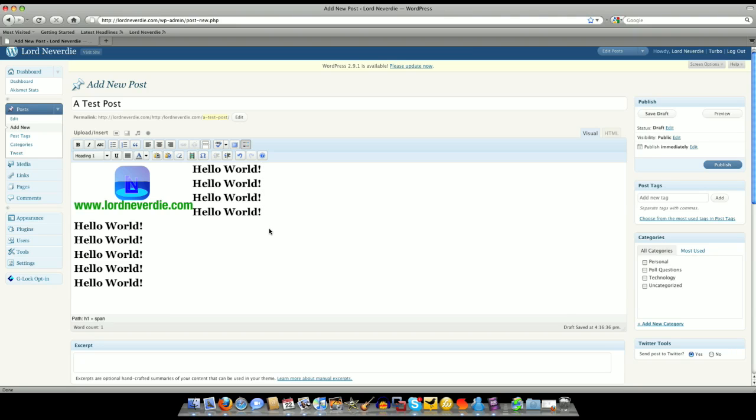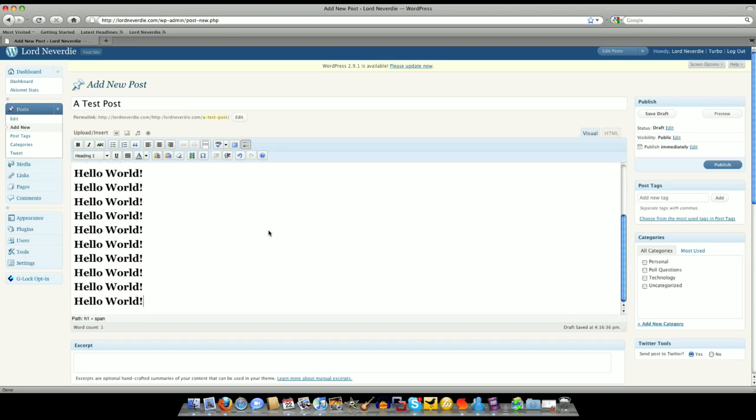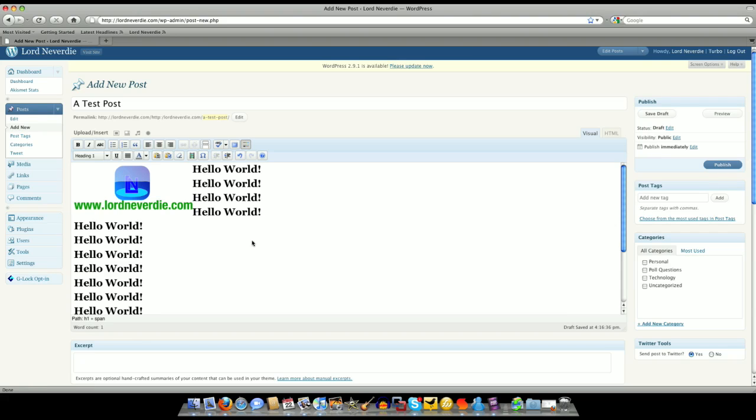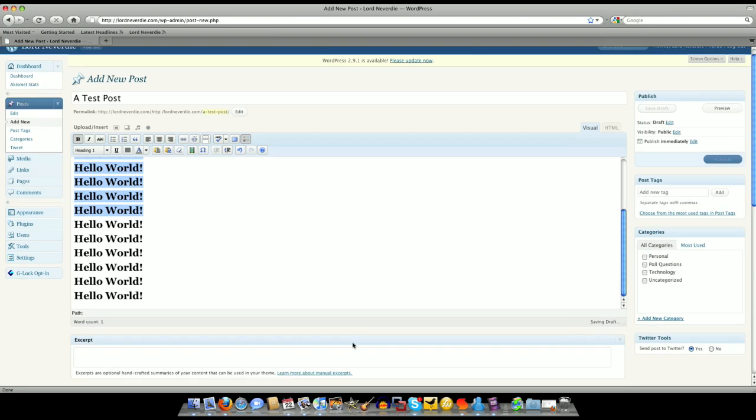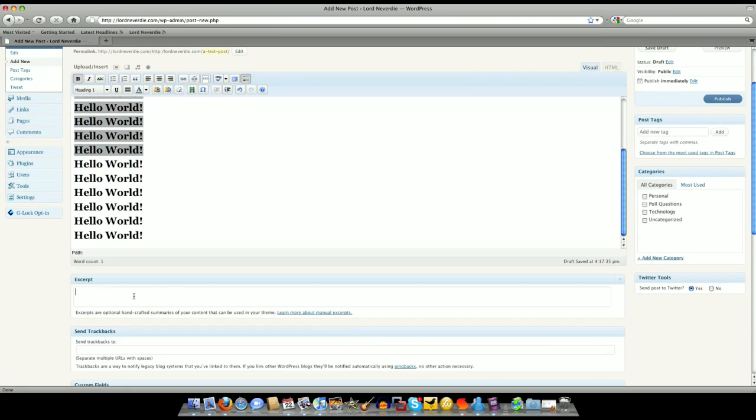So you could write, and this will show up on your main page as a whole article. If you only wanted some, what I normally do is write a paragraph, take the first paragraph, and copy that into this excerpt box here.